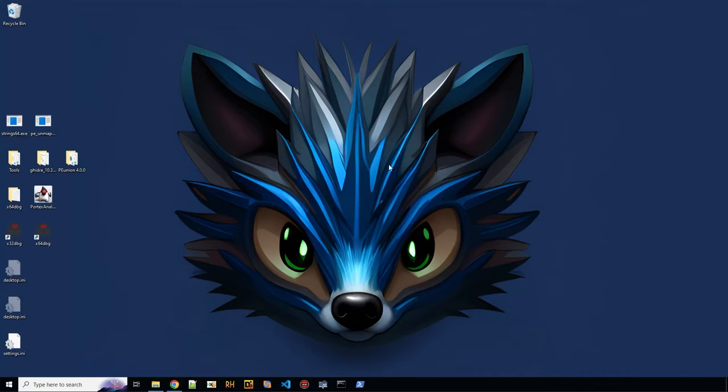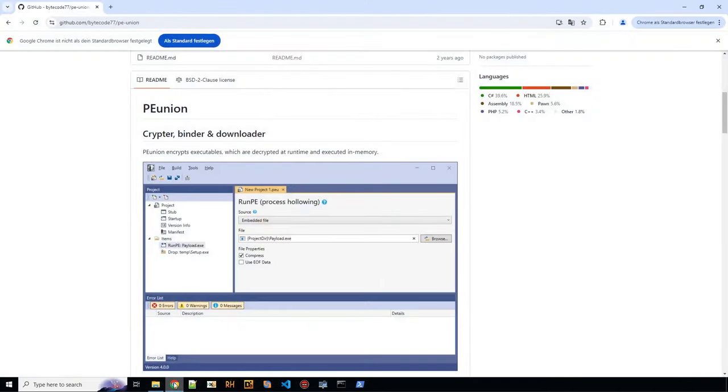Today we will write an unpacking script that is based on emulation. For emulation, we will use Mandiant's Speakeasy. Furthermore, to create a training sample, we will be using PEunion Crypter to create a packed file. What is PEunion? It's an open source crypter, binder and downloader on GitHub. And we can apply RunPE shellcode to 32-bit native files. That's what we are going to use. PEunion also has several anti-emulation mechanisms, and we will defeat one of those with our script.